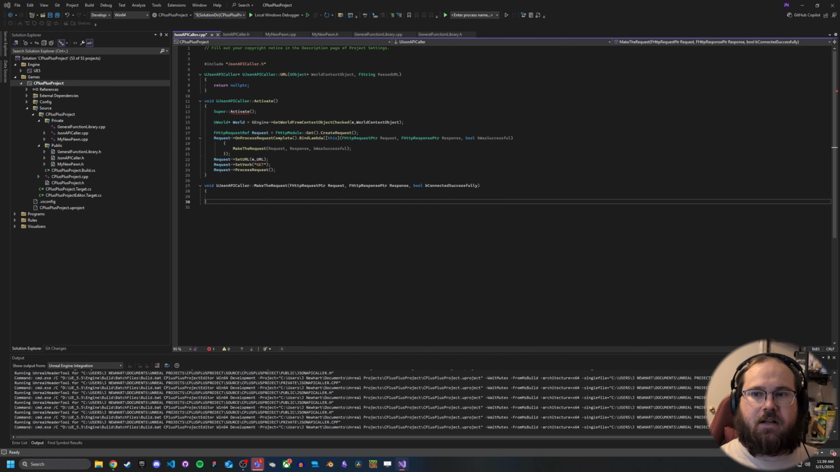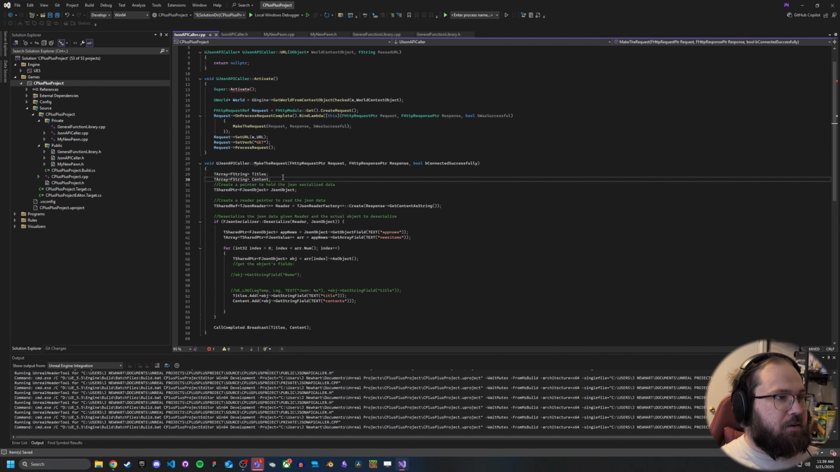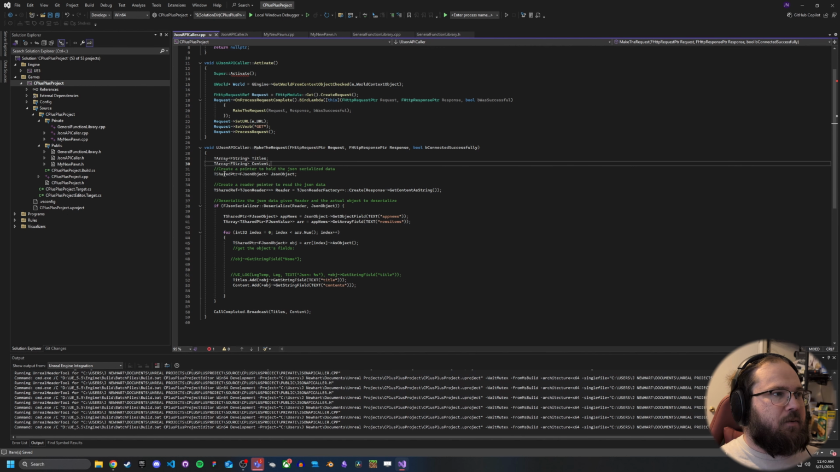And then from there, we need to make the request. Now this is going to be a little bit complicated, so I'm going to grab some of the code and then we're going to walk through it just because there's an awful lot to type here. Let me save, so it should hopefully update there. At the top, we have an array of FStrings called titles and then an array of FStrings called content. Basically, this is our expected returned items. Of course, depending on what API you're hitting, you want to make sure that you have the correct information based on that.